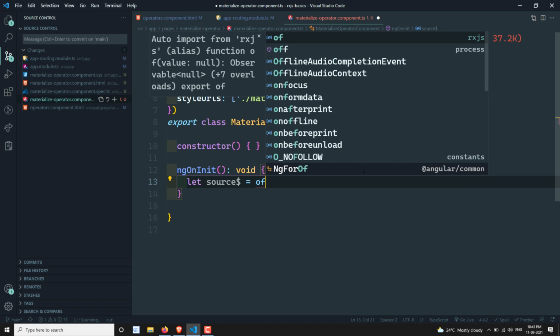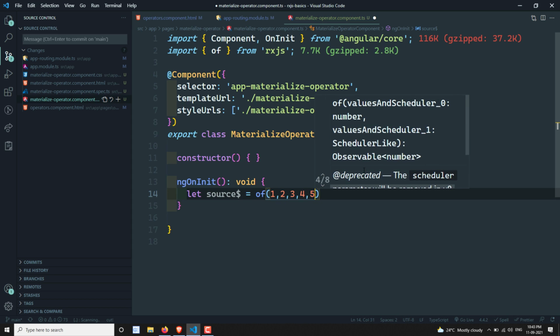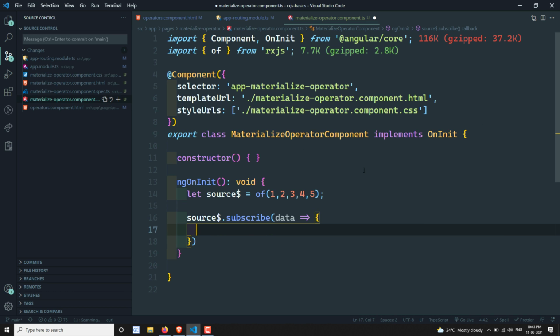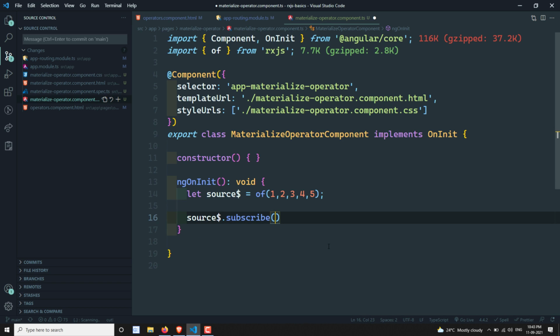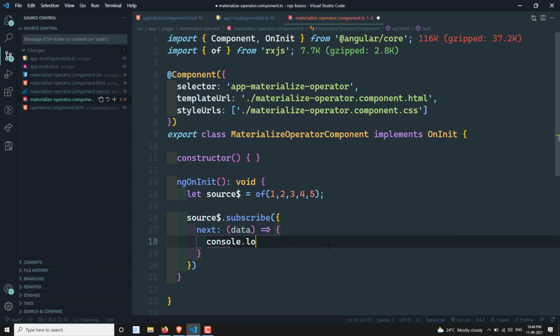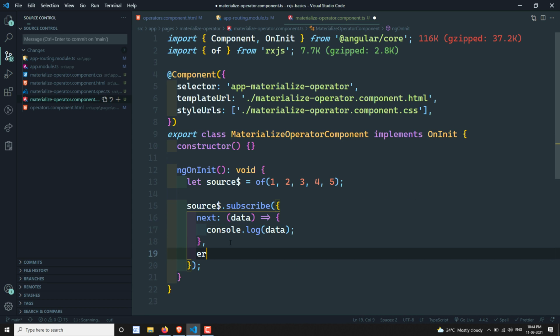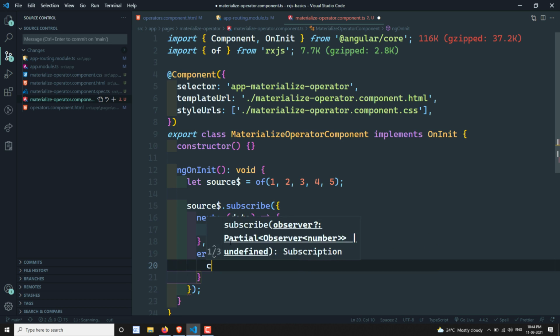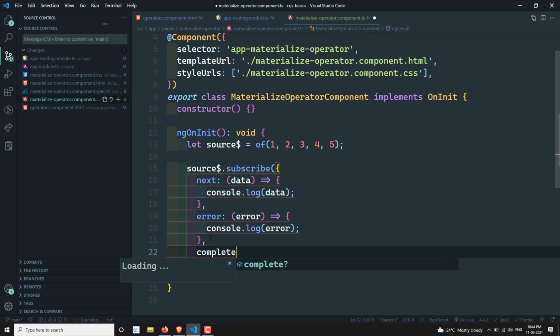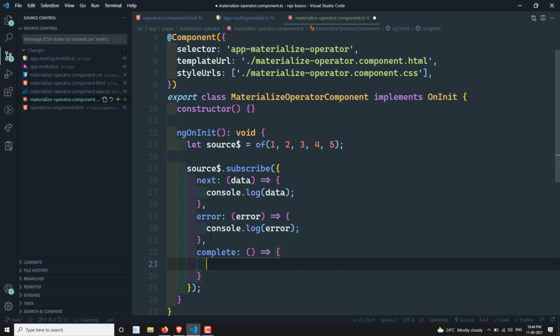So here we are having of, and I can write 1, 2, 3, 4, 5. Then I can do something like source$.subscribe. Here we will be having three properties, right? Next, so next will take the data, and here you will be able to print console.log of data. Another one we will be having is error, so console.log of error. And the last one is complete, so this is the actual representation of the subscribe method. So console.log complete. Now let's try to see one by one.